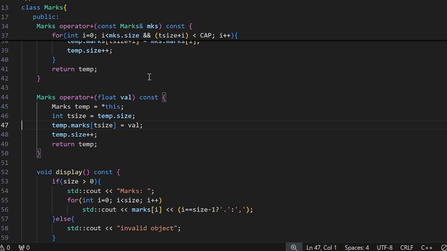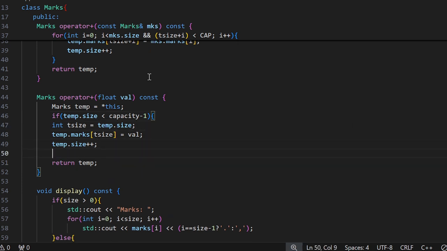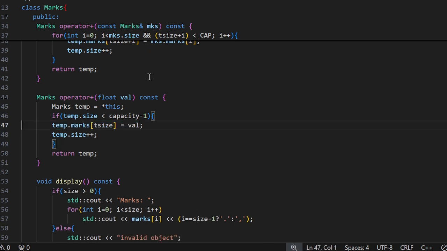So this is the thing, but you know, sometimes you also want to be careful, right? So let's say if tmp dot size is less than cap minus 1, if there is at least one space left, and then you do this operation, otherwise you just ignore it, you don't do anything. So let me put it here.